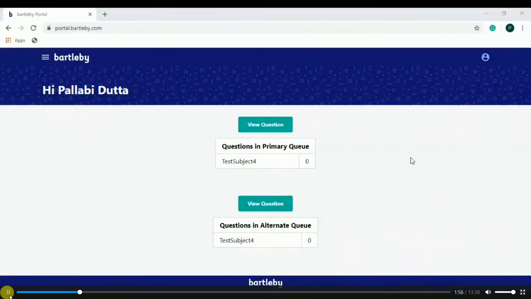Now on the dashboard, as you can see, there are two different types of queues, primary queue and the alternate queue. Here, you will be able to see the subject that you have been assigned to. Just next to it, you will see the number of questions available in the queue. We will come back to the alternate queue later. For now, let us concentrate on the primary queue.